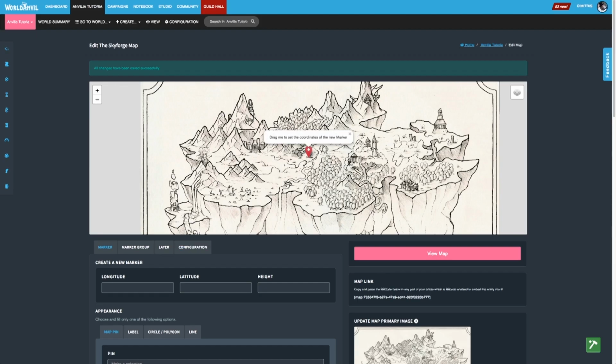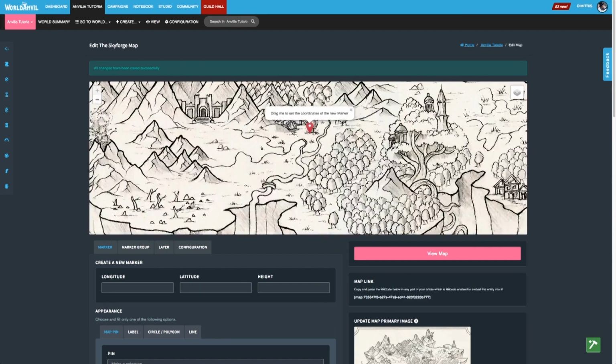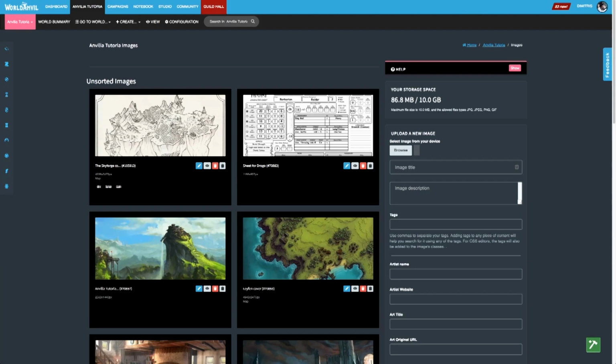Now you can see that the map starts in a much better place. You can zoom out to see the whole map, and you can't zoom all the way in anymore.